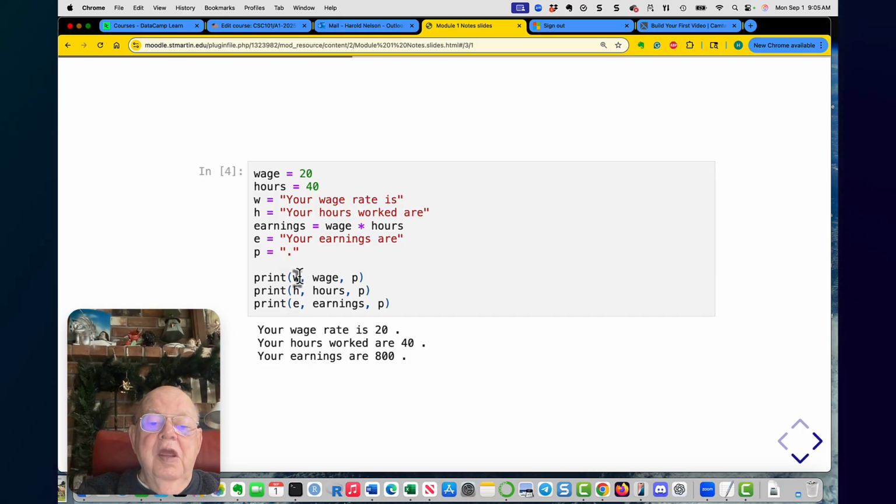Then here are the multiple arguments. This thing has 3 arguments, not just one: W, comma, wage, comma, P. And as described above, what happens is that the print statement inserts a single blank space between any two.